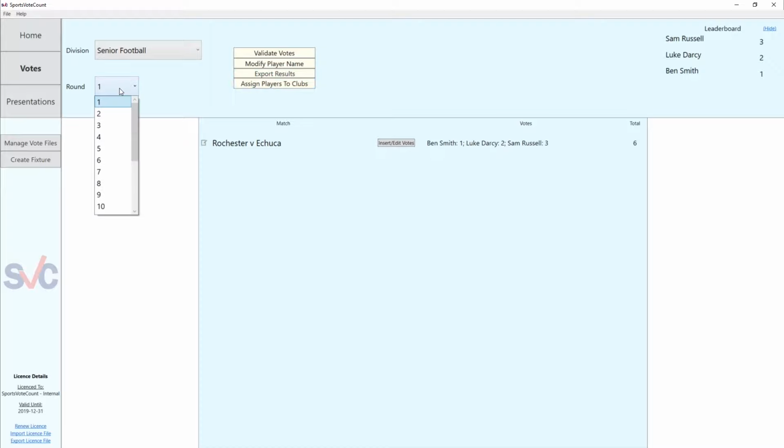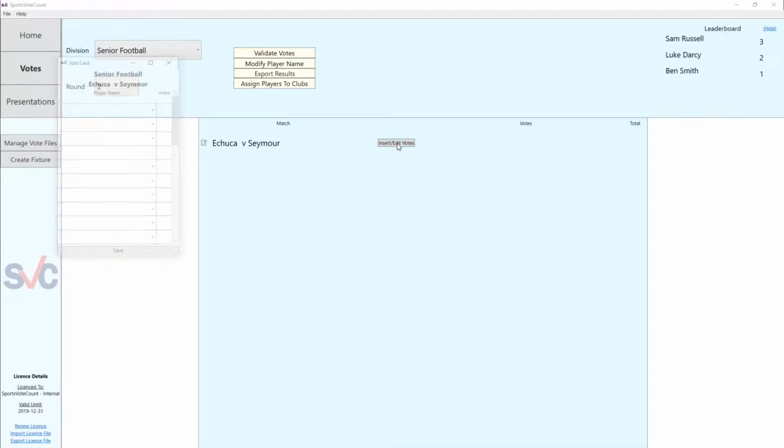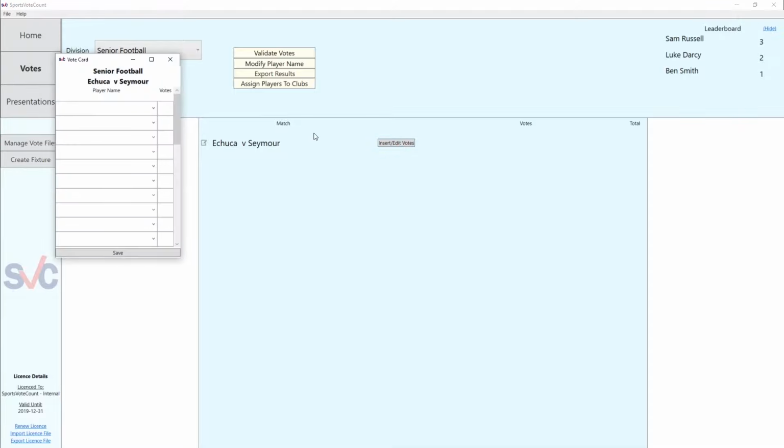We can then change to round 2. Go to enter edit votes. Now that we already have players in this vote file, we can actually just select them from the drop box here, or we can start to type in their name and it will autofill. So we can enter in the votes for this match. So they're the votes for round 2, Echuca versus Seymour.